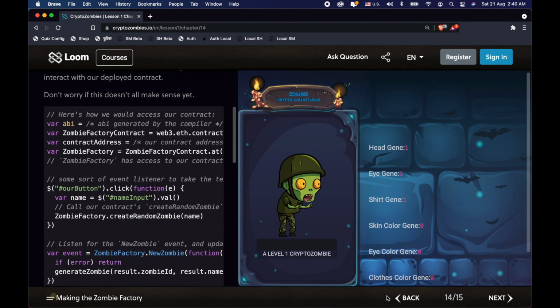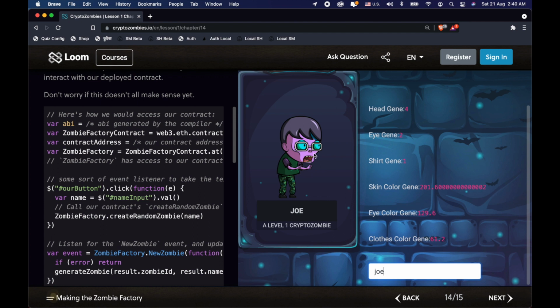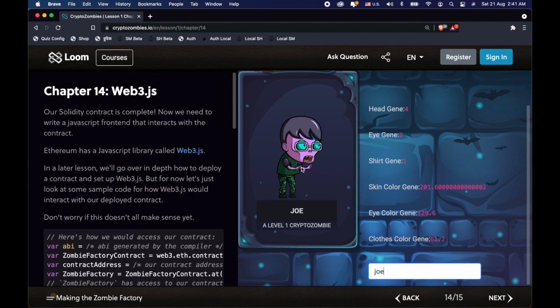Essentially, what is happening here is, if we type something in this input box, the character of the zombie will change based on that input. Let's say we type Joe here. You can see the zombie character changed and all the attributes of the zombie are also changed. You can find the underlying logic over here in the code, how it's happening. Alright, now let's go to the next chapter.